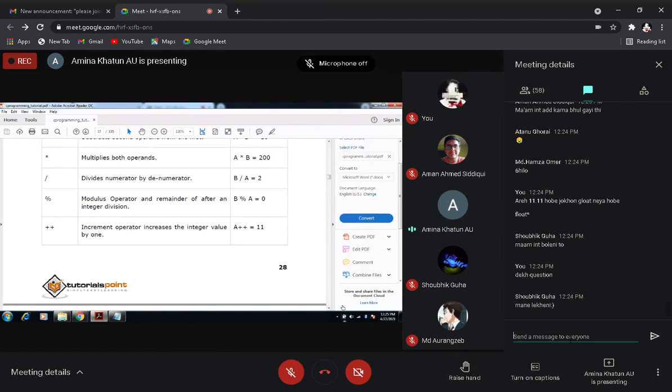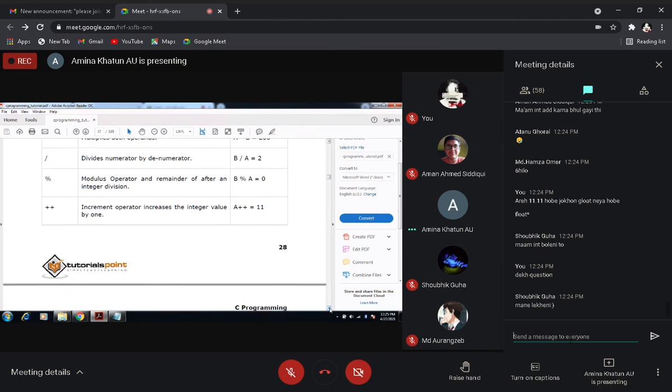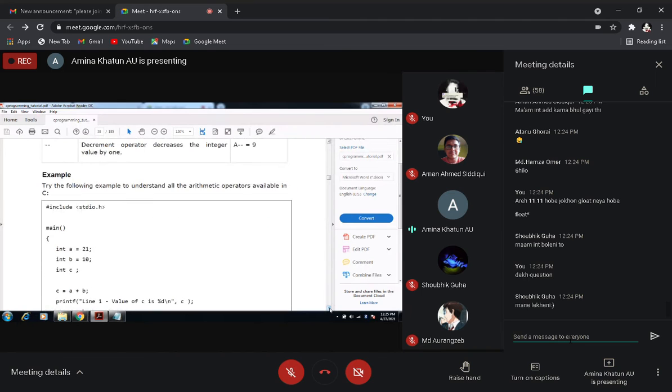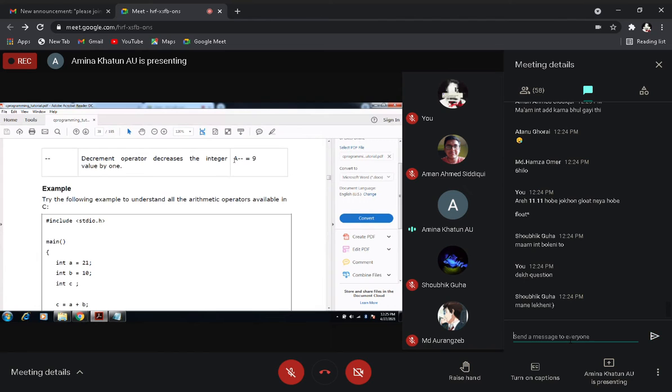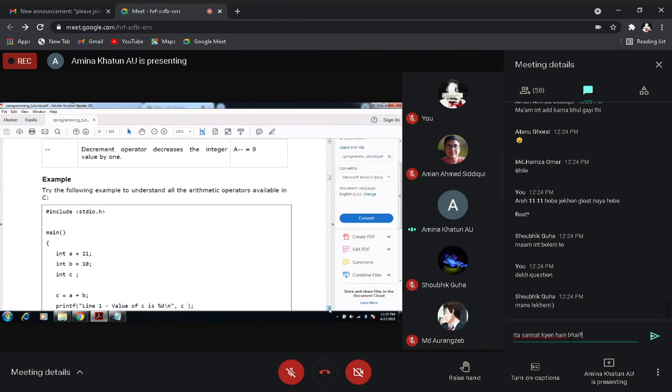Okay, so here is another example. We have taken variable a equal to 10. So a plus plus means the value is incremented by 1, so 10 plus 1 equal to 11. Next, decrement operator, we have taken a minus minus. So the value will be 9, because a equal to 10, so 10 minus 1, that means 9. So these are the assignment operators.